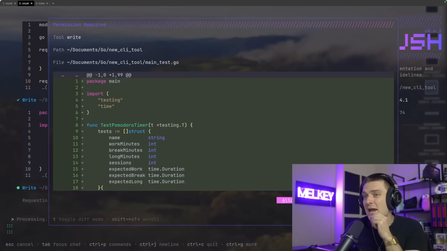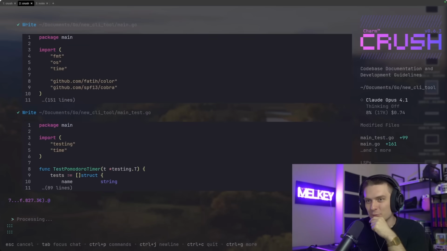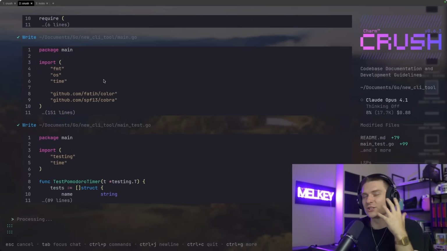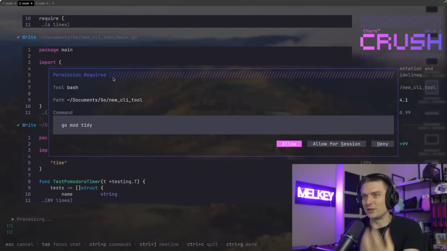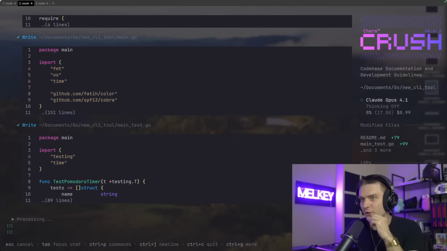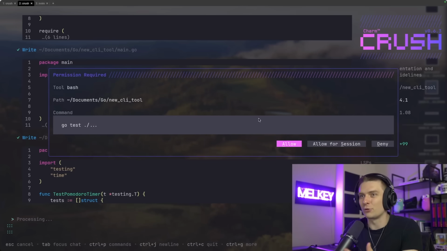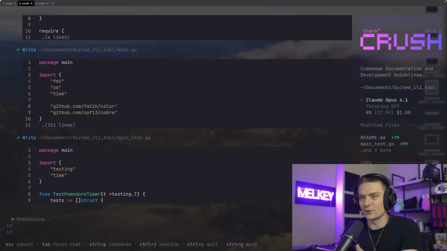Wow, it's even creating tests for me. You can see in main_test.go, test Pomodoro timer. Okay, cool. I will say that Crush is just very visually appealing. Oh, I have to run go mod tidy. Okay, go ahead. All the colors just pop, the blue, the different shading, the Crush logo in that purple. It all looks very nice. It's running tests for me now.